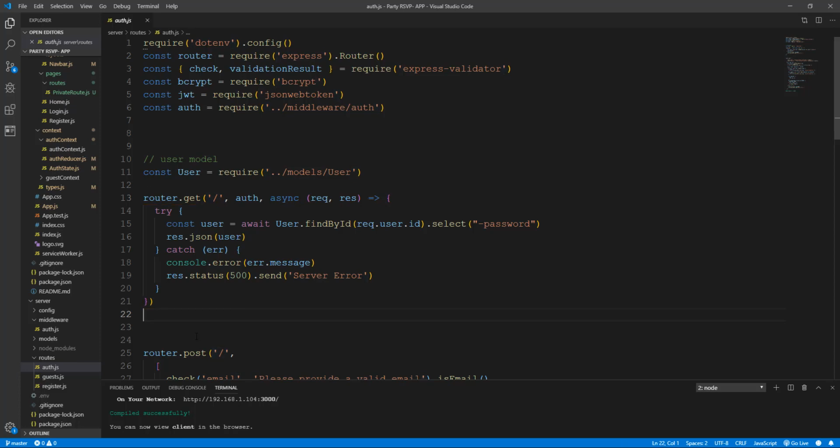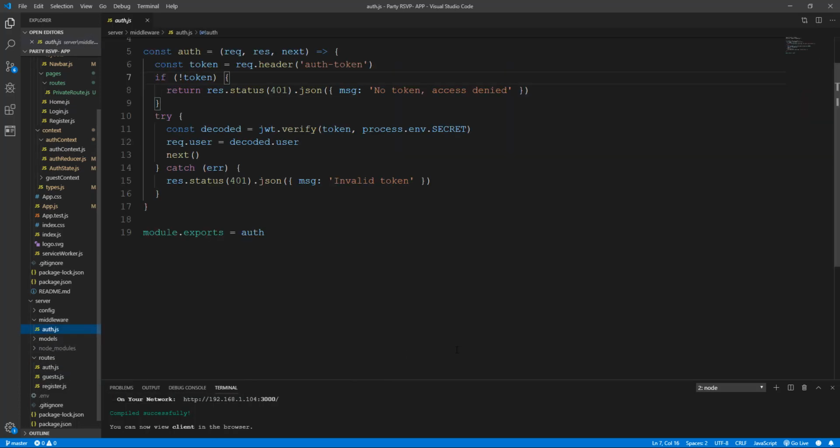Okay, before we do this, we have to set the token into the header. If you see in our middleware, which is this, here it is expecting a token with the value auth token. So we have to set a token in the header, and then we make a request to this endpoint, and then we would be able to get the user back.